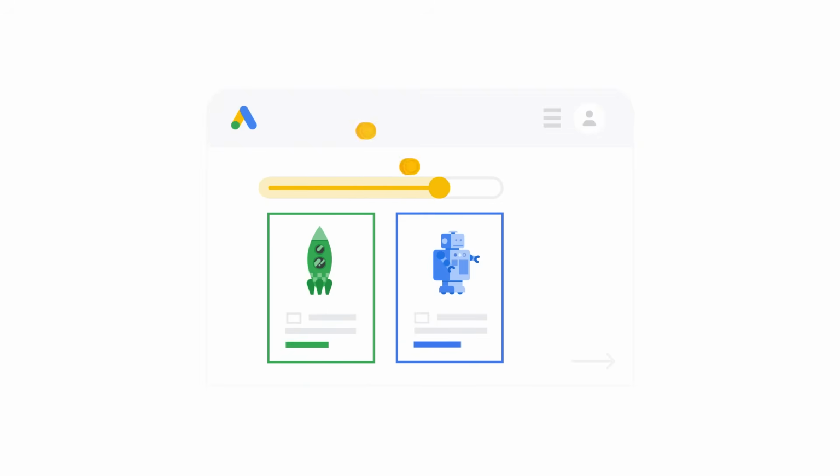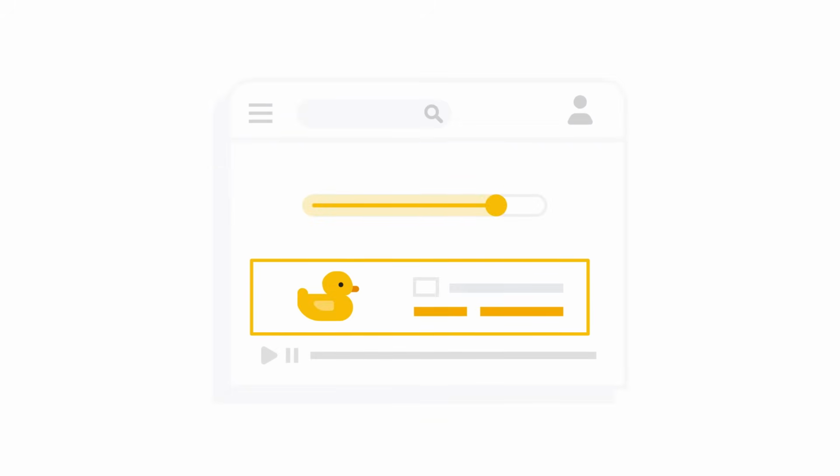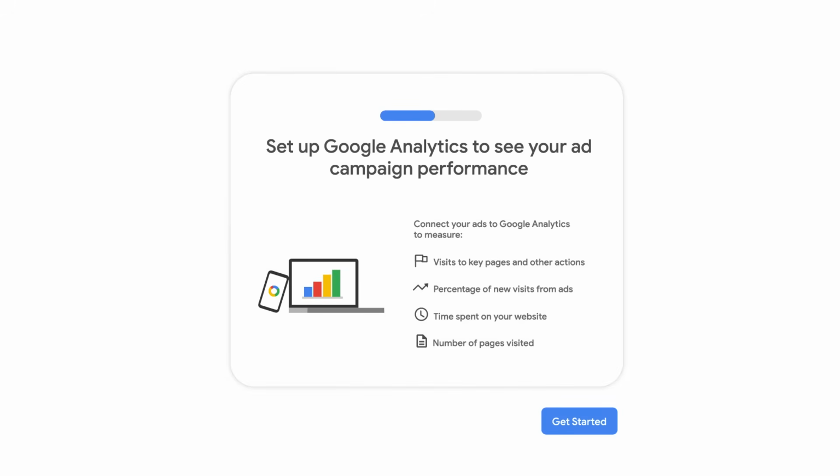After that, just write your ad and set a budget. Your smart campaign is now ready to start working for you. You can change your ad's budget at any time, and you can link your smart campaign to Google Analytics to get detailed reports about how your ad is performing.